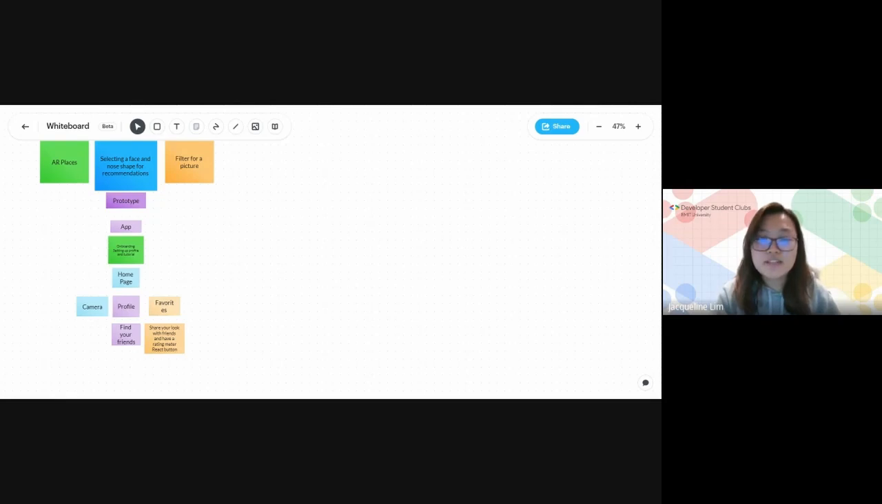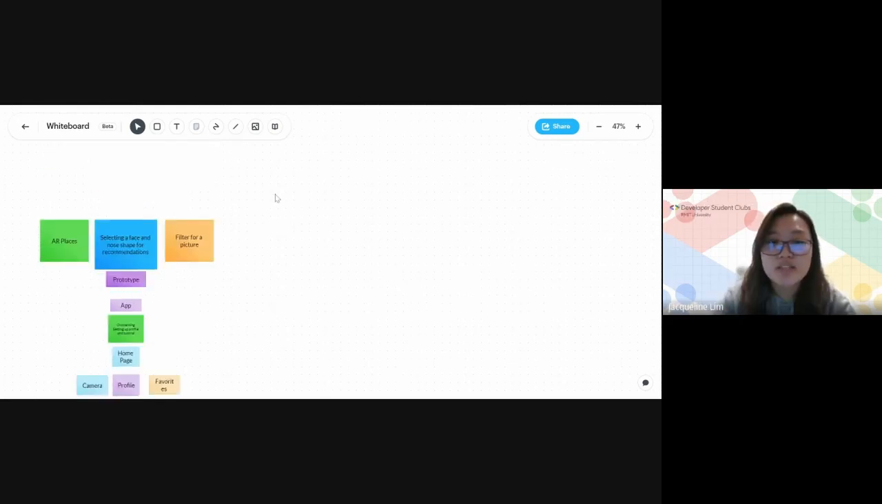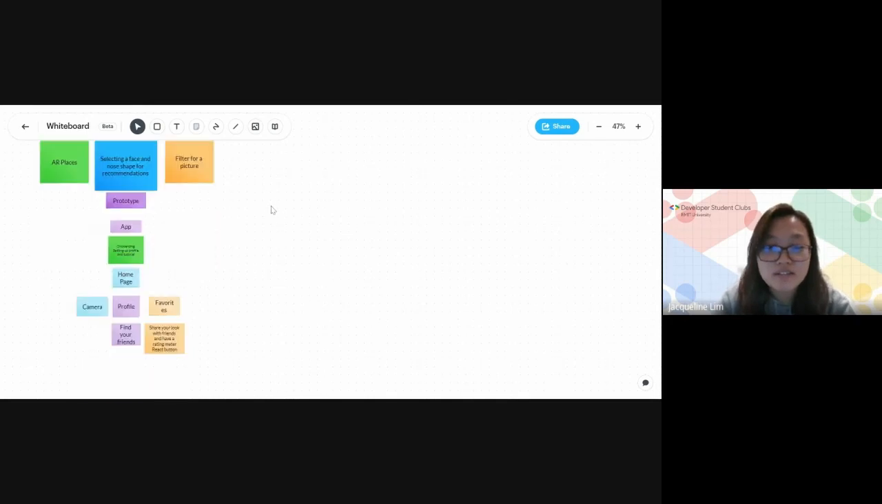We all have the information here. It's just we need to think about how we can visualize the app. Should we start with the onboarding page first? I reckon we should start with the login because we have a profile, so we need login for that. All right.